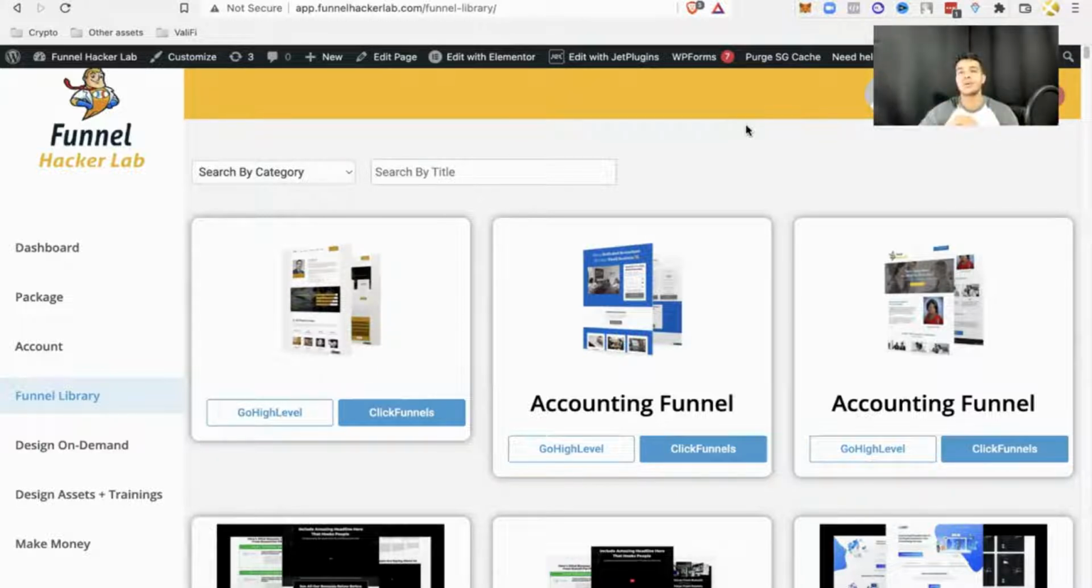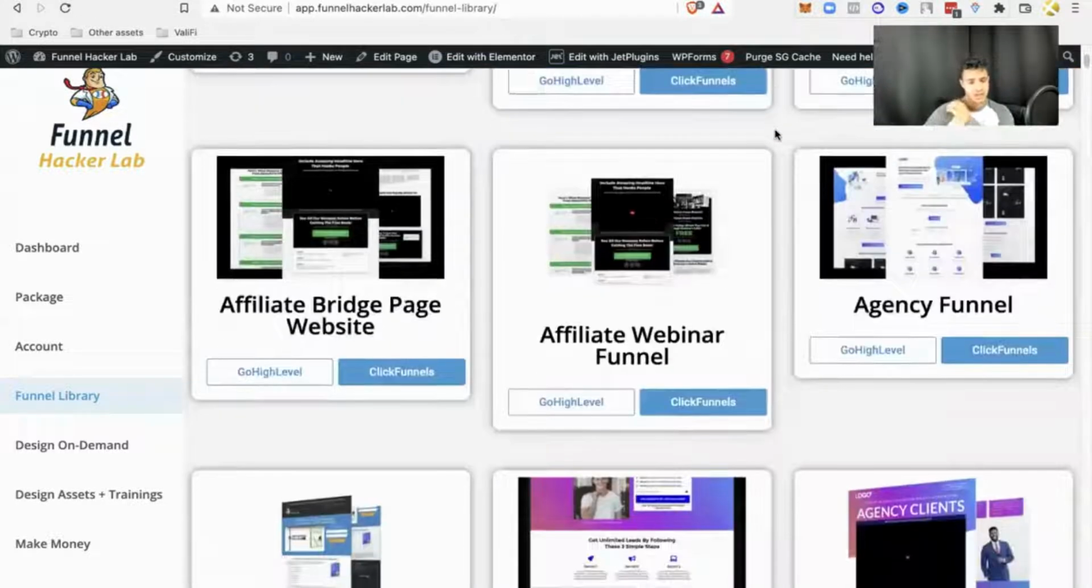Let me show you guys really quick how our funnel library has over 400 different funnel page templates in over 60 different niches, and how our funnel library can be instantly imported into your ClickFunnels or your Go High Level account within a click of a button. Guys, it's really, really simple. So let's go down here.